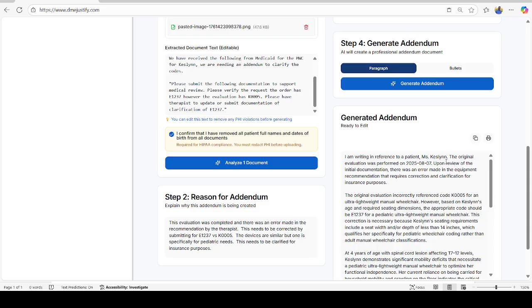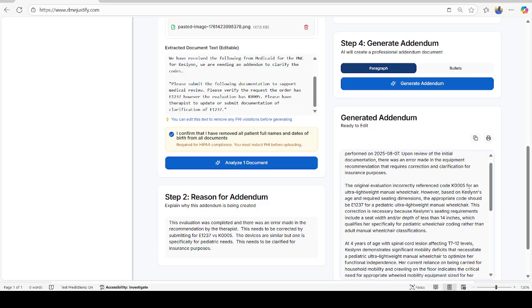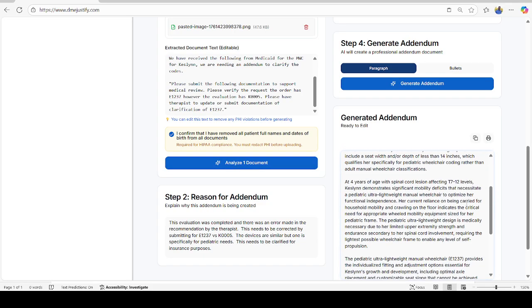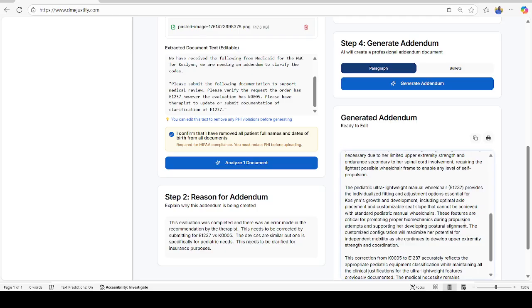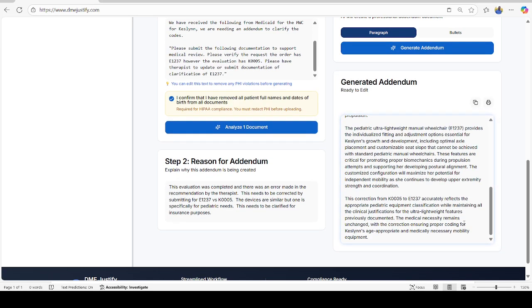It would say, Kesslin is mentioned there. You could probably just omit that at this point, because it's going to ask you for a full name in the print format. So at this point, you can edit anything that you want. You can add more. You can remove whatever you want. You can tailor it to your needs.